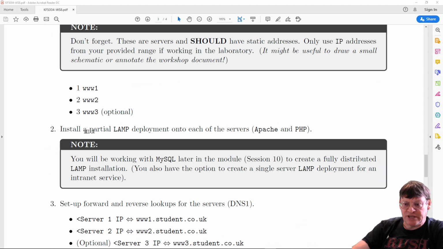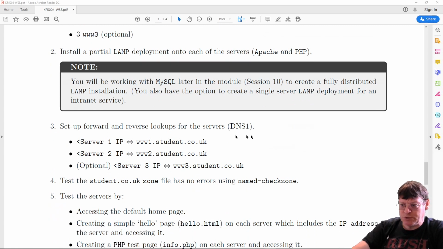I need to install a partial LAMP deployment. So in this workshop, I'm only going to be working with Apache and PHP. So the additional components will come later. So for instance, the MySQL component will come later. In fact, that's session 10 we'll be doing that. I've got some forward and reverse lookups to set up. So I will need the DNS primary server for that. And I've got to do some zone testing, etc.